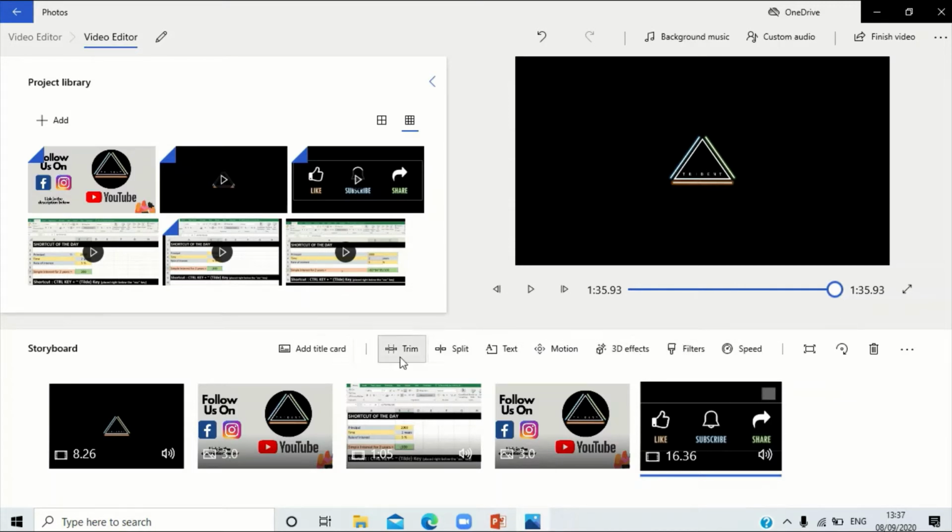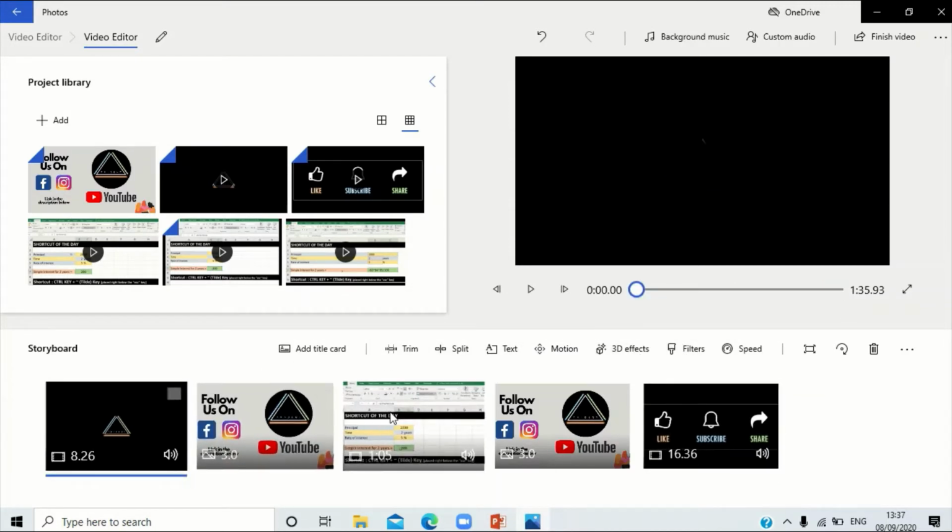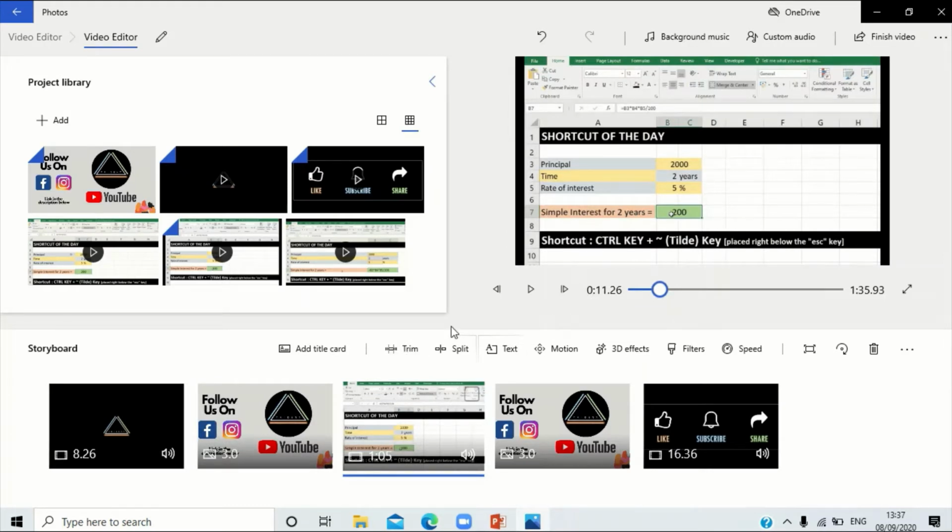So for the options that you have here, let's move on with the first option. The first option is the trim option, which is very important since you might have to edit a few parts out of your video, and it's very simple. You don't need to worry about that.